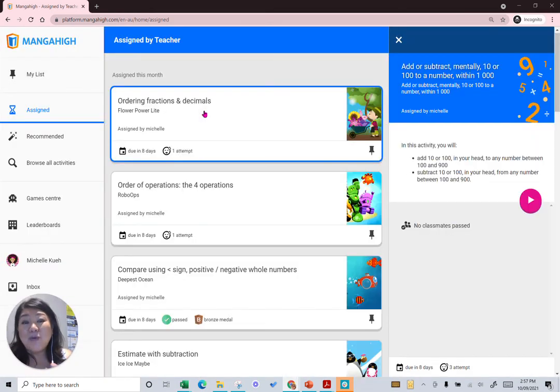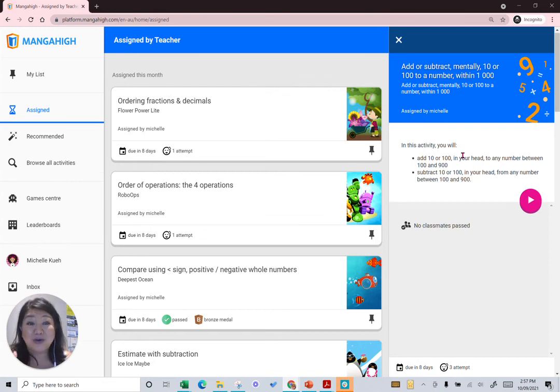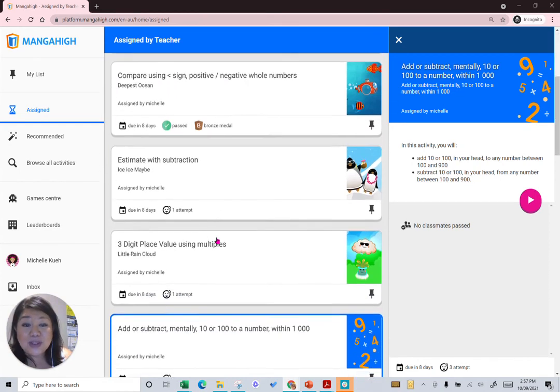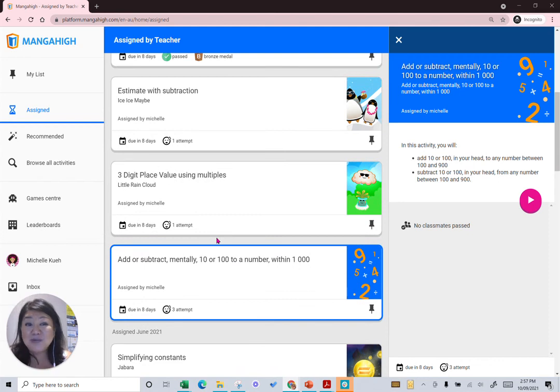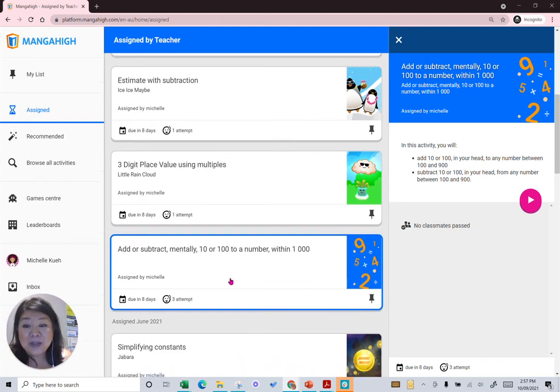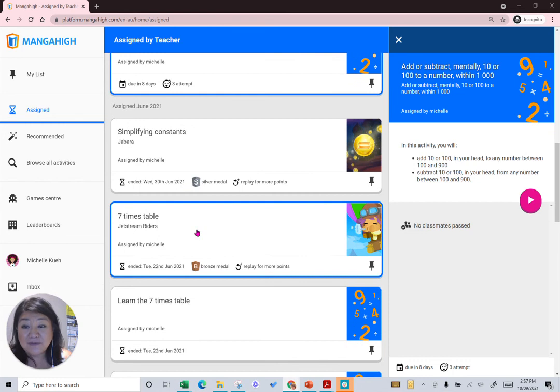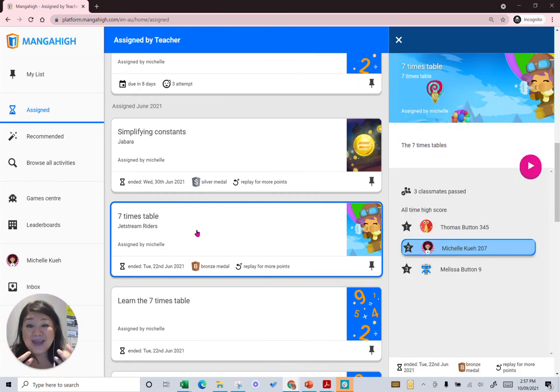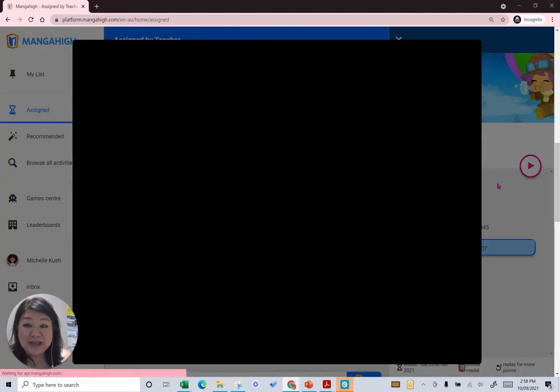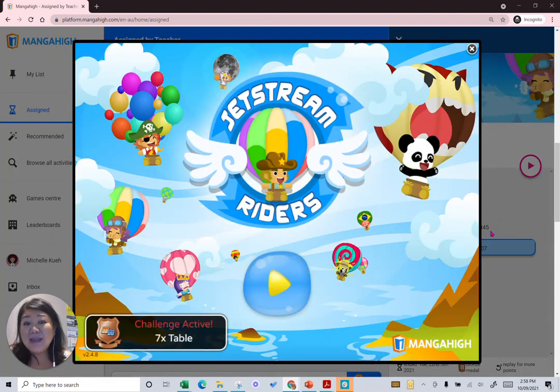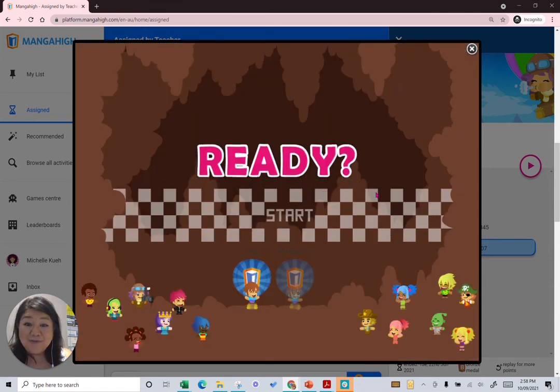Okay. Now, whether you're doing the mental maths mastery or whether you're doing the times table challenge or the times table competition, your students will still encounter the Prodigy activities. Now, the Prodigy activities, even with the times tables, still follow the same format. But the other activities you want to also look at for times tables are the games associated with times tables. One of them being Jetstream Riders, clicking on play. And the idea here is to answer as many questions as you possibly can really quickly.